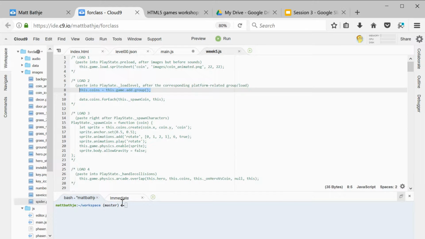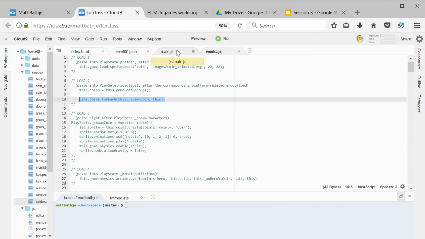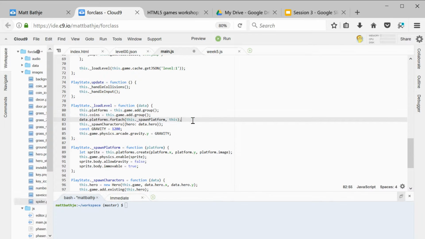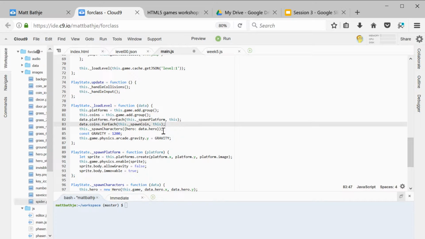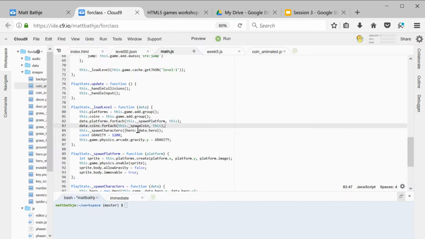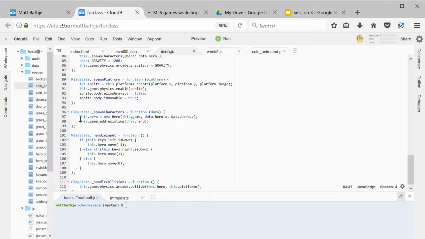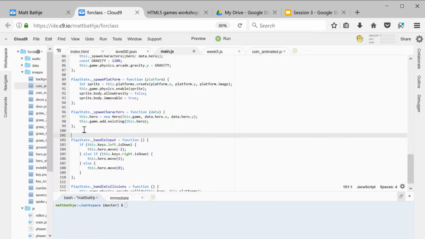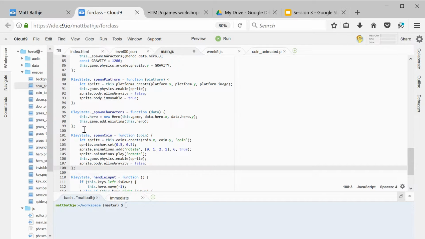The other thing we're going to do is that for each coin from the JSON file, we're going to call a spawn coin function. Again, it works just like platforms. It's going to say for each coin in the JSON file, call a spawn coin function. Because we're calling a spawn coin function, we need to add that function to our game because it's not there yet. So we're going to scroll down to just under spawn characters and create the spawn coin function.